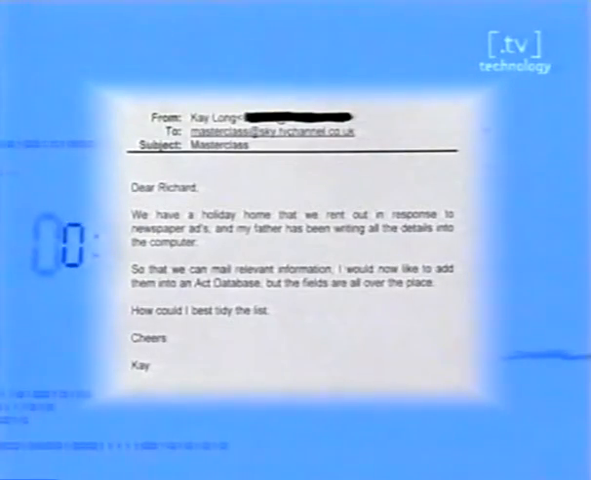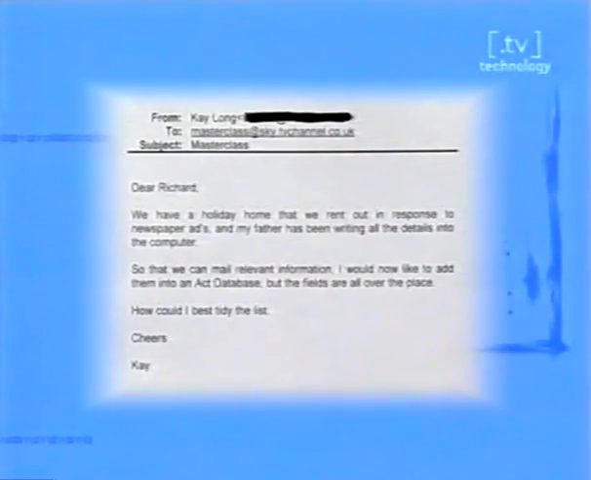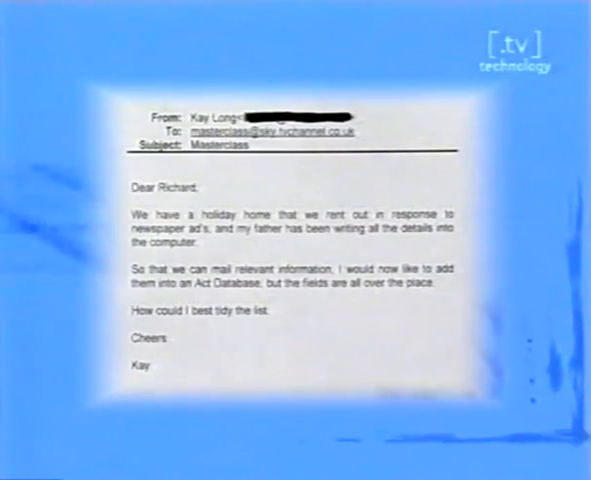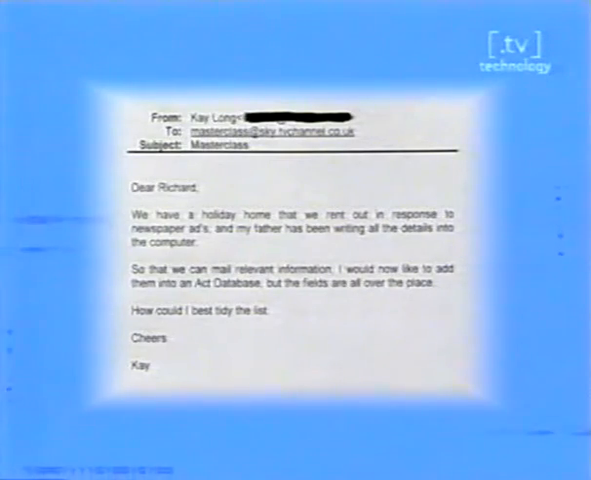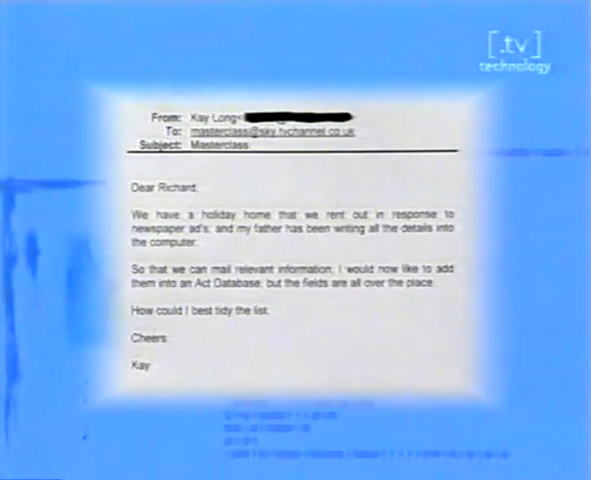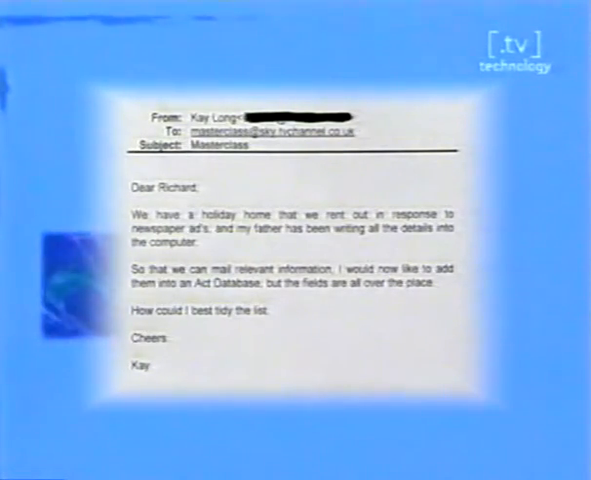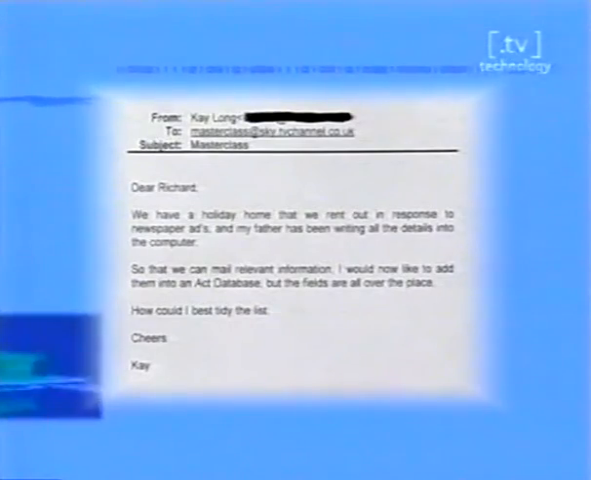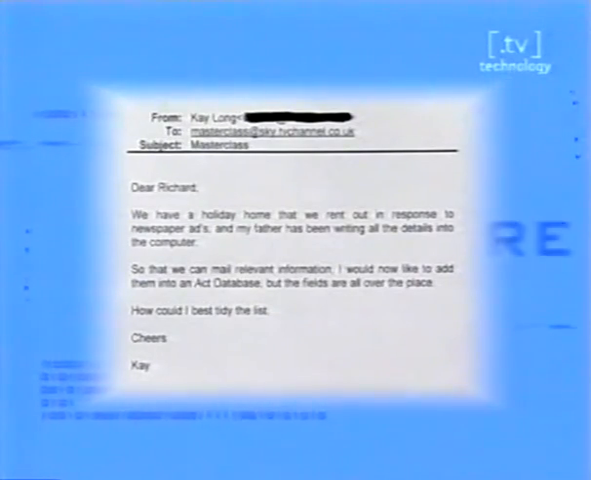We have a holiday home that we rent out in response to newspaper ads, and my father has been writing all the details into the computer. So that we can mail relevant information, I would now like to add them into an ACT database, but the fields are all over the place. How could I best tidy the list?